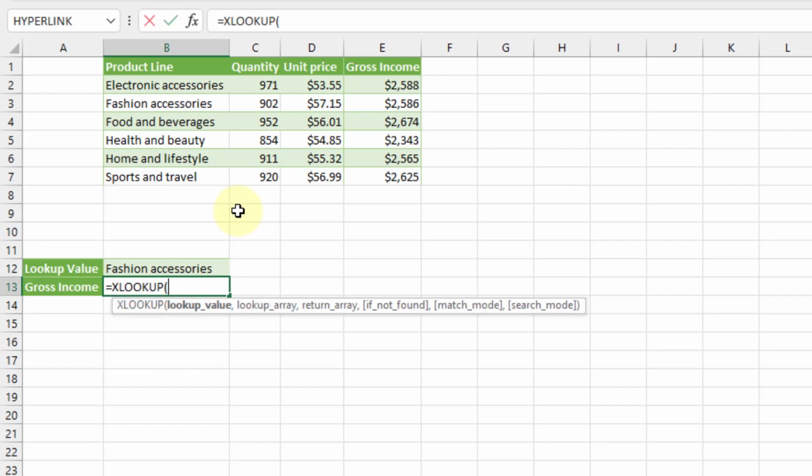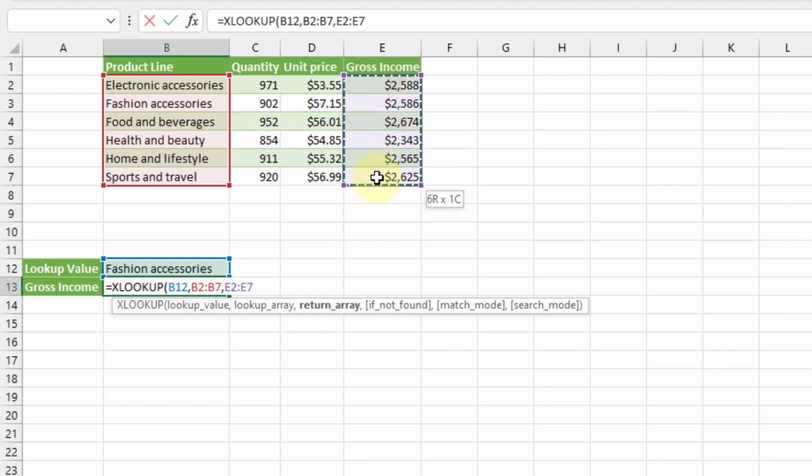The first argument in our XLOOKUP function is the value you want to look for. For us, that's going to be fashion accessories. The next input is the lookup array. This is where you want to look for that value. Here it's our column of product lines. And then we want a return array, which is going to be our gross income. This is the value that the XLOOKUP function is going to return.